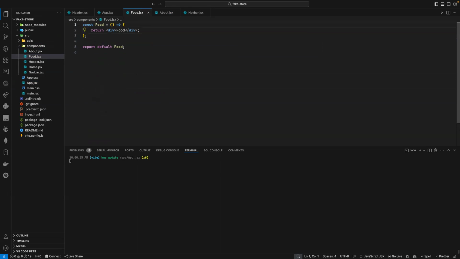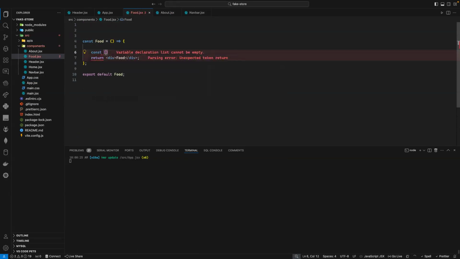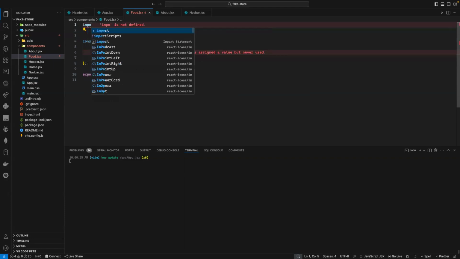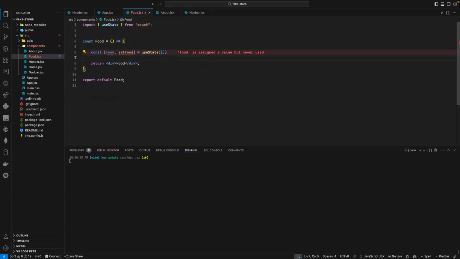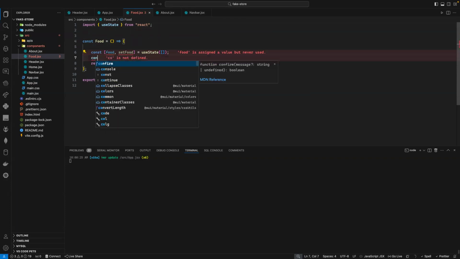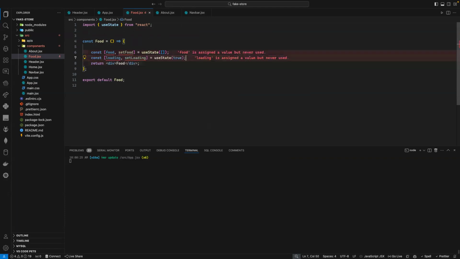Well, it's quite simple. I can just say const food, comma, set food, right? Use state. And now here I need to import my use state, like that. I don't need React. Voila. Now I need the loader. All the time when I'm sending a request to the backend, I need a loader, I told you, right? So I can just say const loading, whatever. And here error in case I encounter any error. So I'll say const error, voila.